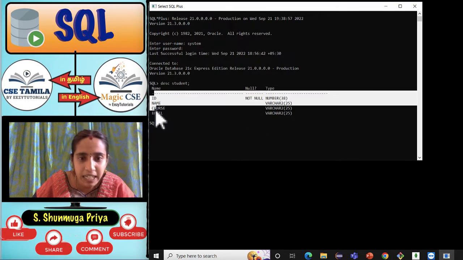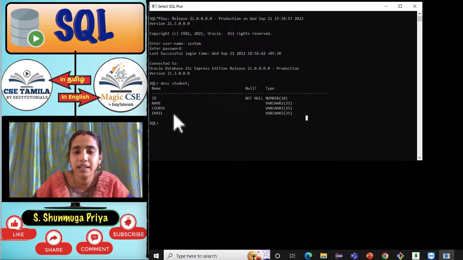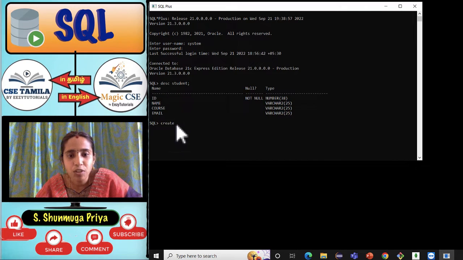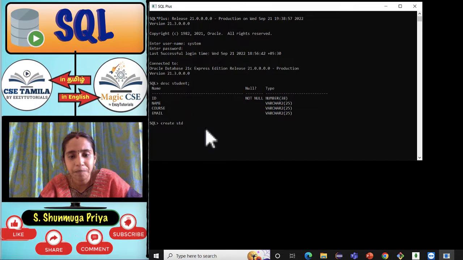All the field names along with the data type as well as size will be displayed by the describe command. Now I am going to create the table. Student already exists, so if I try to write the command for student again, I'll get an error.